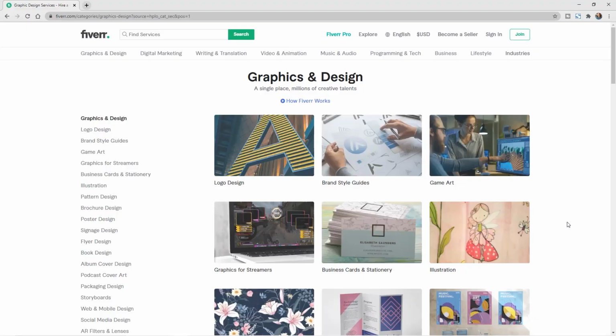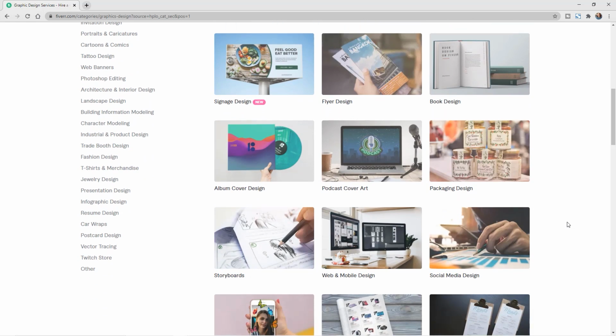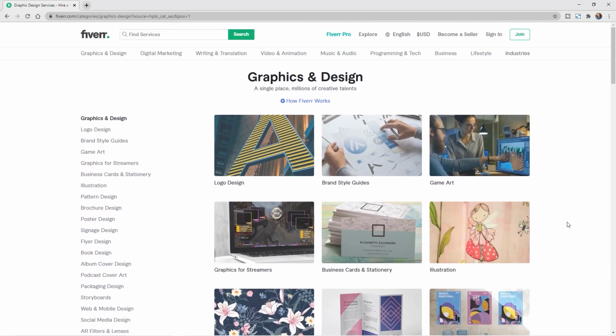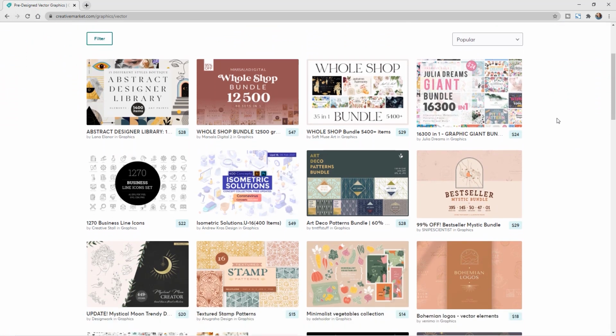If you're not a designer, you can always go with finding a designer that you can work with. So you could look at hiring a designer on a platform like Fiverr or Upwork and actually partnering with them and working step by step to create a design together. You can also look at actually just purchasing a design that's already created. So a great site for this would be Creative Market.